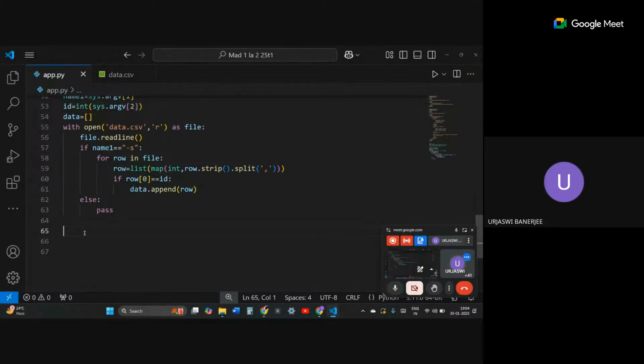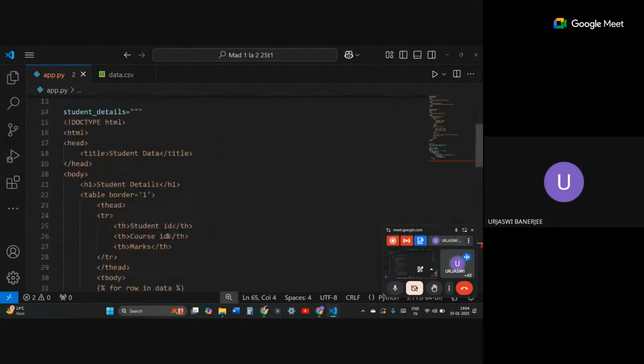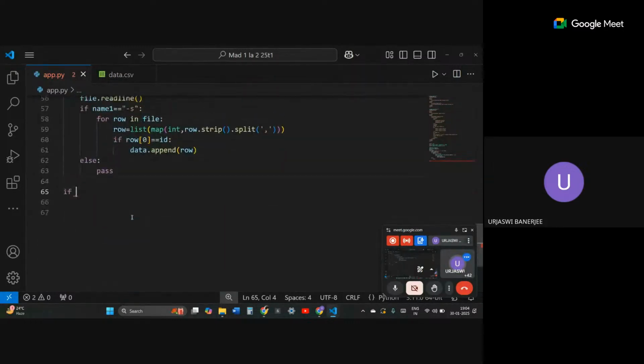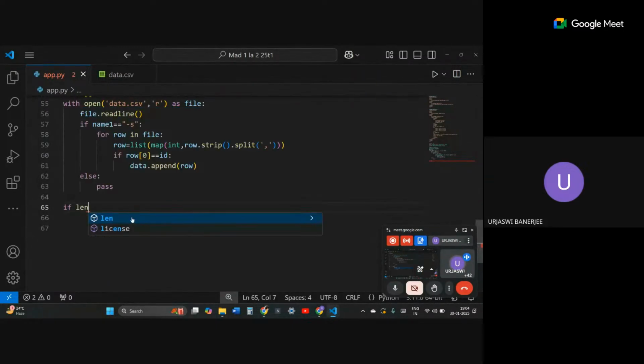First of all, error handling. What will happen if the data inside of the data.csv doesn't exist, like if you have given wrong commands, for example instead of minus s or minus c, you have written minus a or minus b? For that you have wrong inputs, right? So we also have to render that. What will we do in that case? We will just say if len of data is equal to 0.